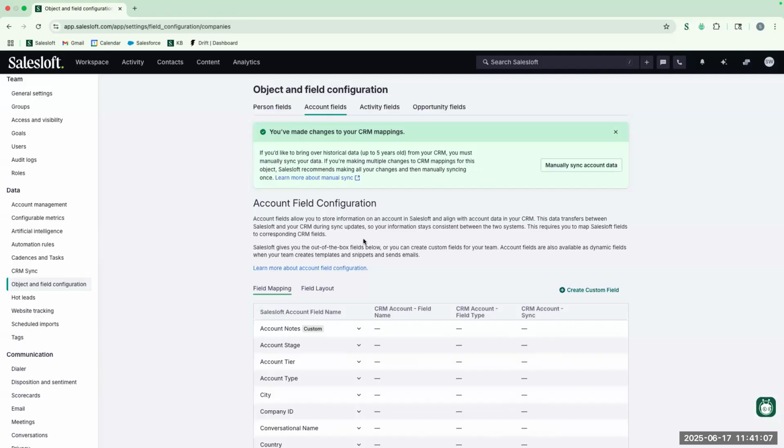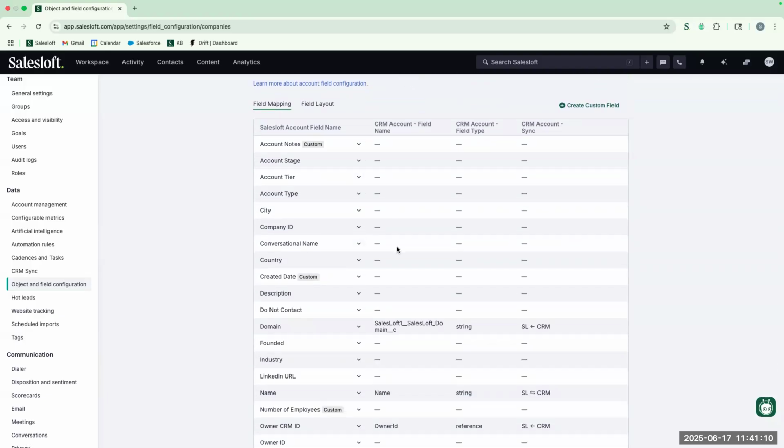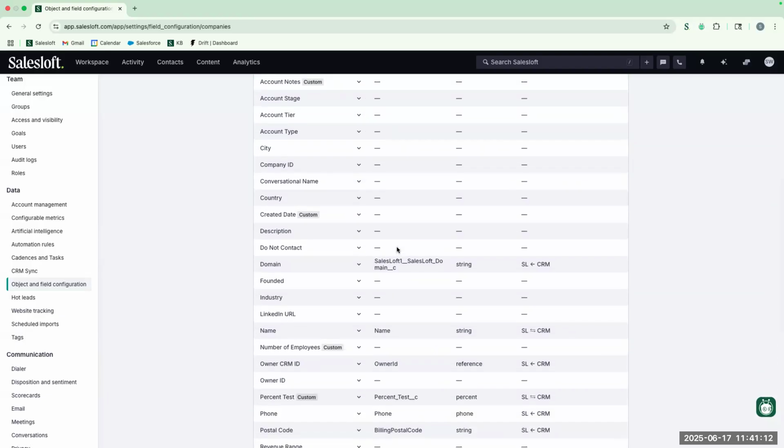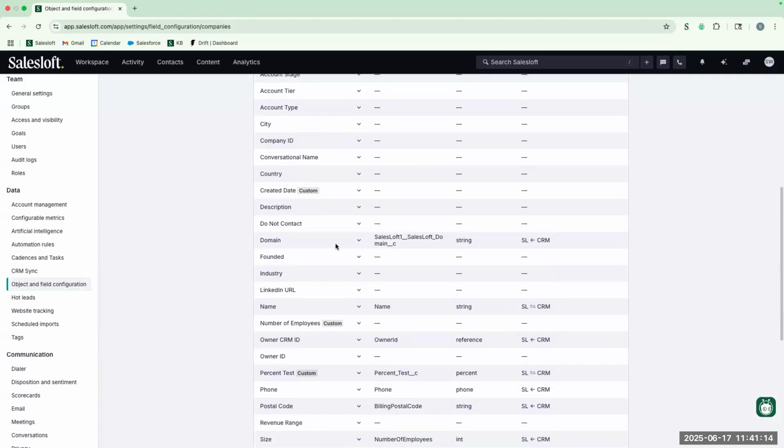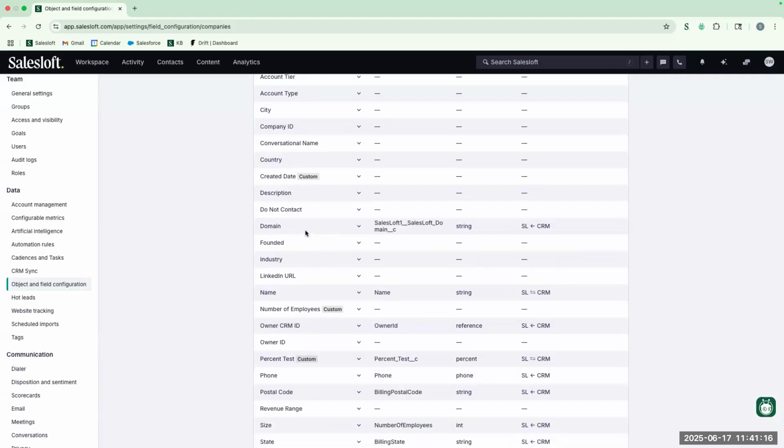Similar to people, we have some standard fields that will be mapped over with the auto mapping feature unidirectionally. So just a few things to call out here. So the two important fields to make sure are mapped overall are both domain and name. These are both required in order for accounts to be created in SalesLoft. So ensuring those are mapped is big. And then domain is our unique identifier for accounts.